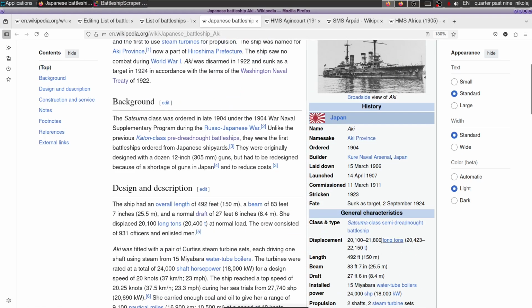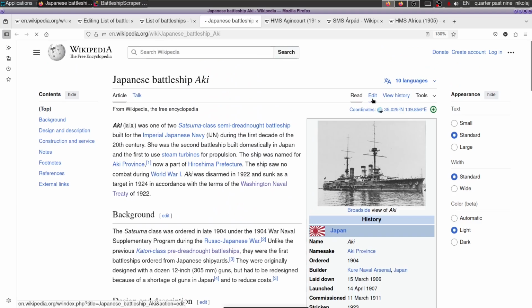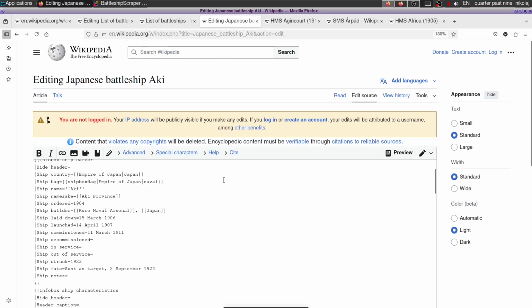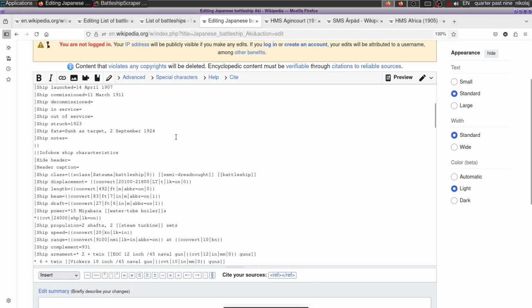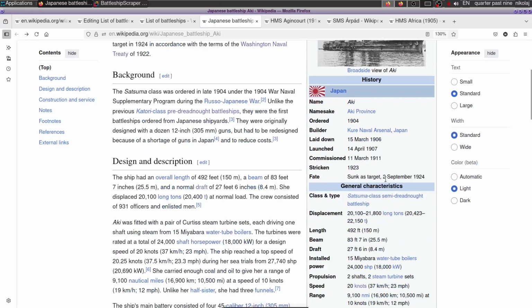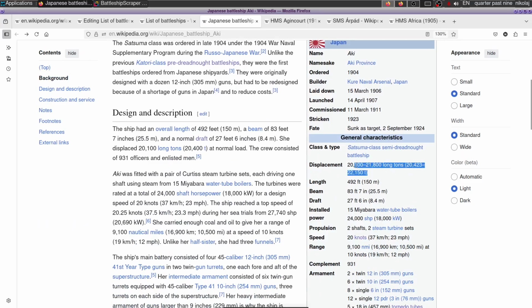But how are we going to find this? Well, if we click edit again, we see what the computer sees when it downloads this wiki text. We see that the displacement is here. Displacement is always supposed to be inside a Wikipedia convert statement. A Wikipedia convert statement is a template which converts a number, in this case in long tons, to metric tons, but could also convert short tons to metric tons or metric tons to something else. It is essentially the thing which generates this piece of text you see here.